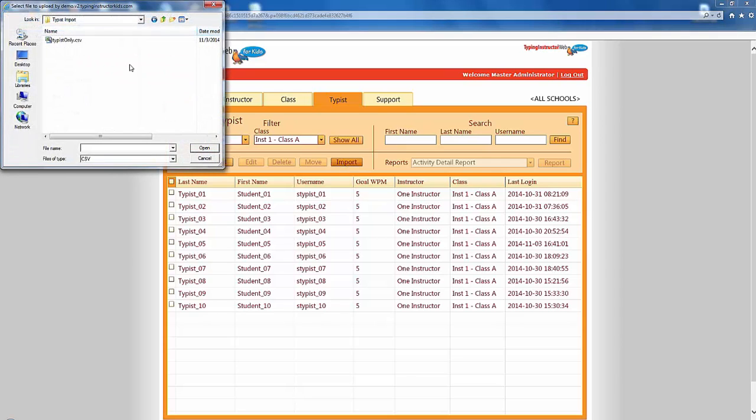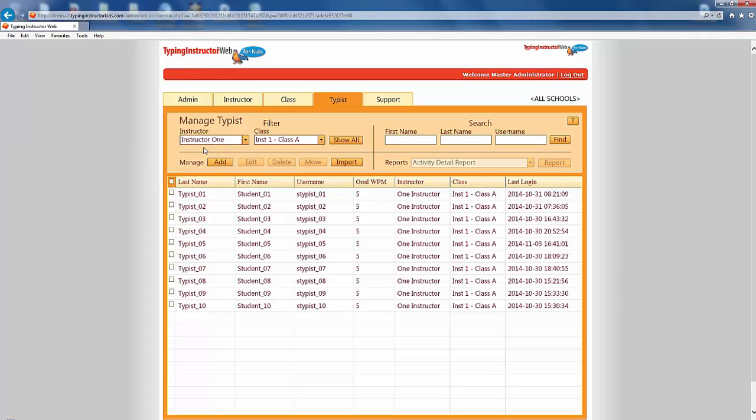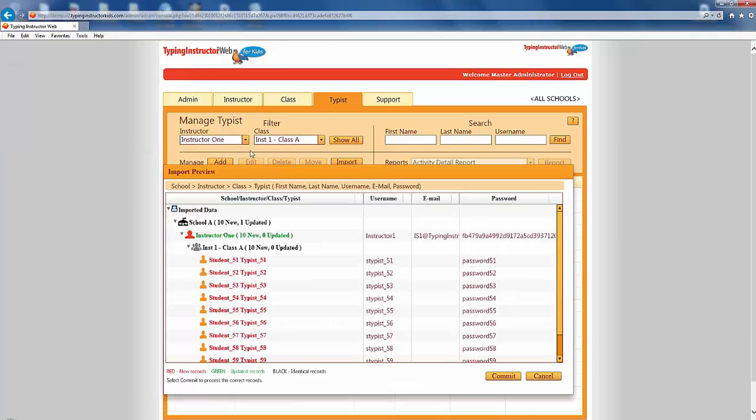Browse to the CSV using the Select the File to Upload dialog box. Select the CSV. Click the Open button. Imported information must be in the proper format with no spaces. If the file is formatted properly, the Import Preview window displays. Click the Commit button.